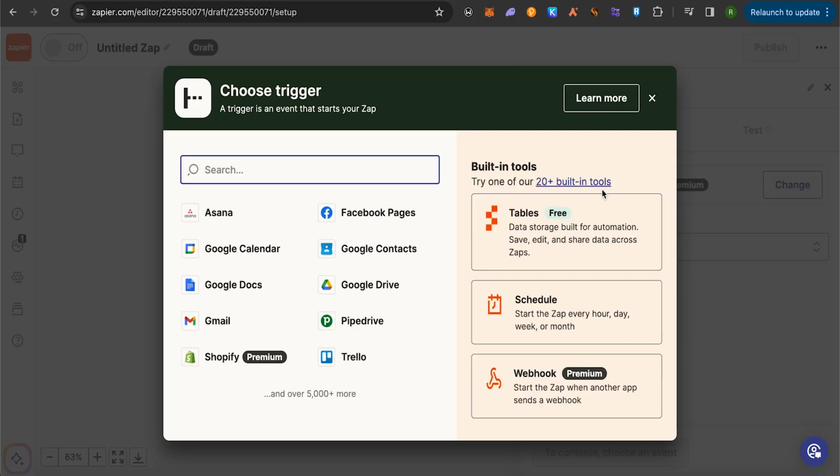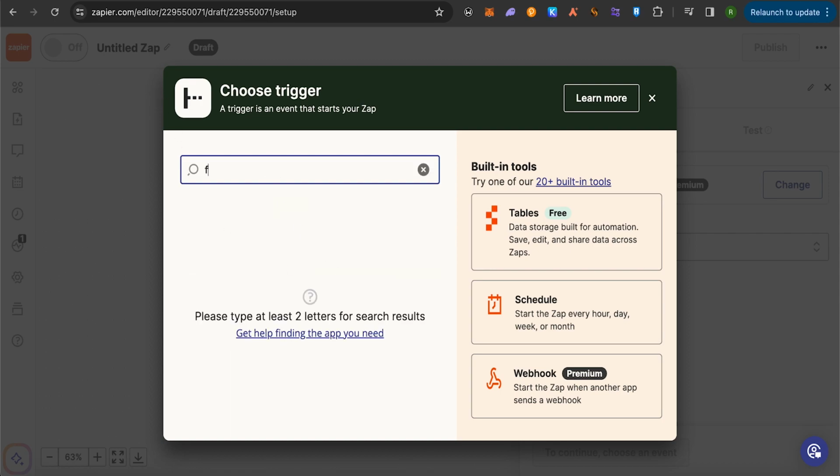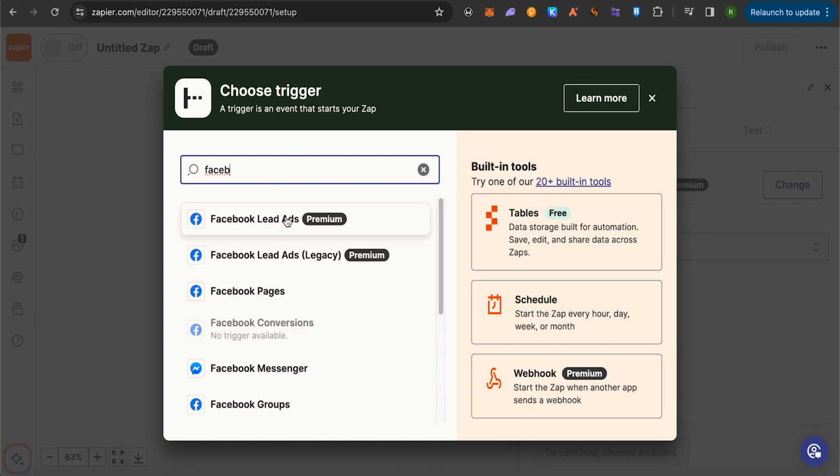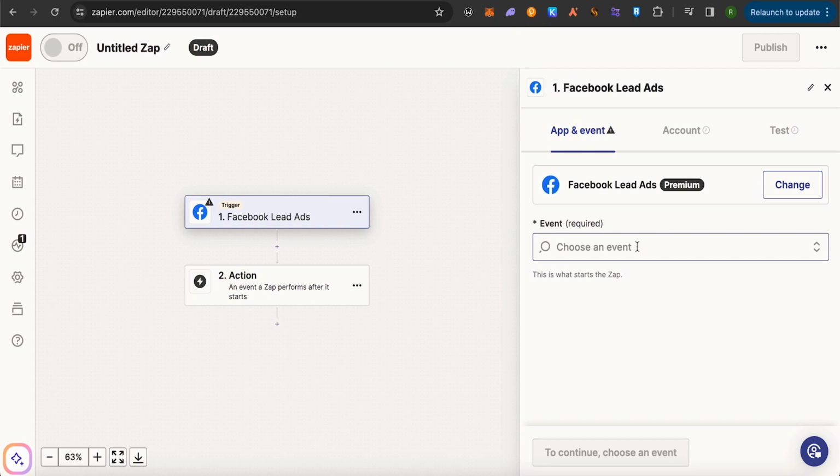Let's see how we can do it. So for this, just simply open up your Zapier. After that, create a new Zap, and over here in the trigger section, just simply search for Facebook leads and just select it. Then select the event for which you want the triggers.